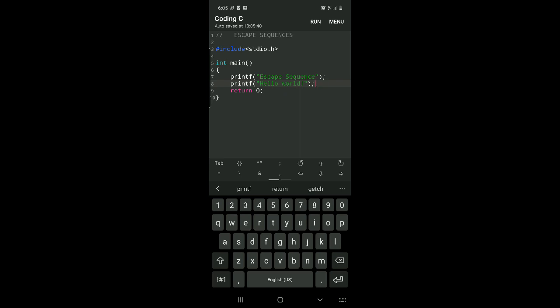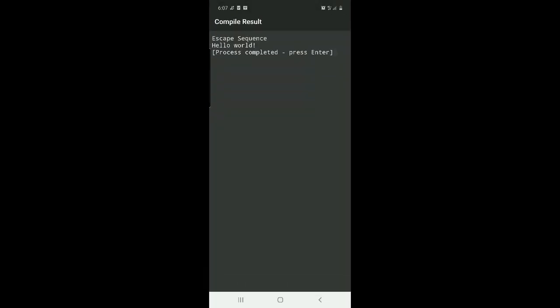The first escape sequence that I'm going to show you is backslash n. The backslash n allows you to move the next text after the backslash n to the next line. For example, if this backslash n appeared at the end of the word sequence, this would mean that hello world, which is the next printf statement, will now appear below escape sequence. Let's take a look. As you can see, escape sequence is on the first line, while because of the backslash n, hello world was printed just below the word escape sequence.